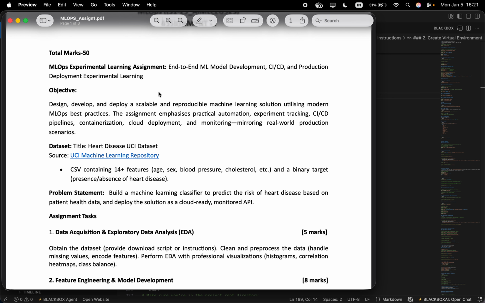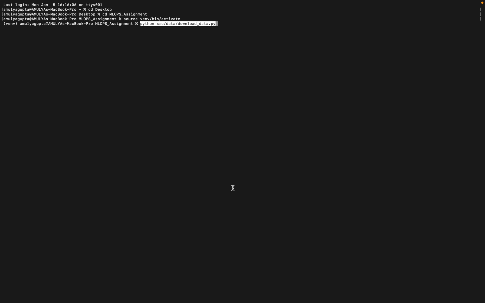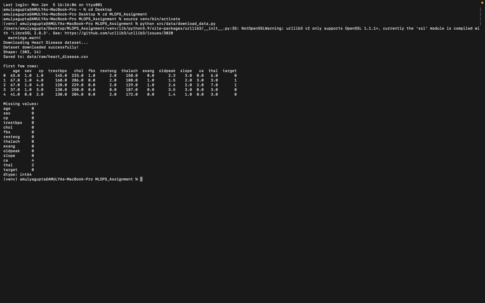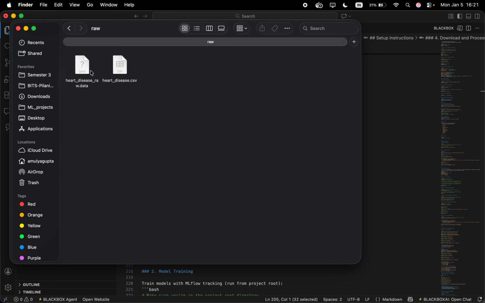We begin our pipeline with automated data acquisition and preprocessing. The raw data is downloaded using Python scripts, ensuring reproducibility. As you can see, our data has been downloaded and saved into the data/raw/heart disease.csv file. So this is the heart disease CSV dataset file that we have downloaded.